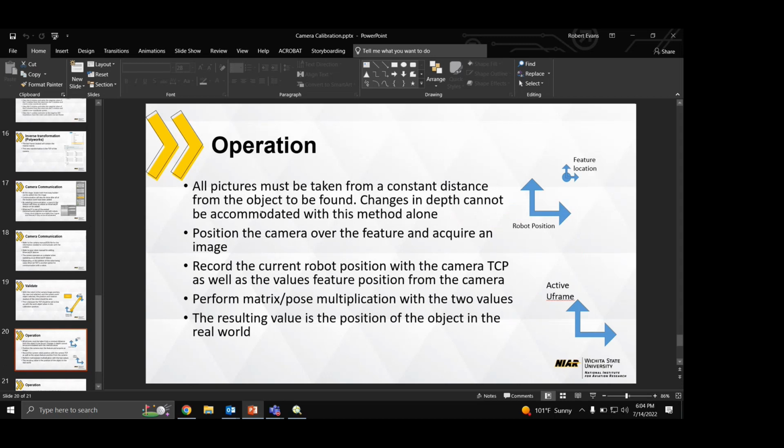All right. From there, the operation that we'll use to run said system is, first off, anytime you take a picture, it needs to be at that same Z distance, or the same distance away from the part that your original fiducial was taken from. Otherwise, your calibration is going to be messed up. So that is the one real limiting factor here.